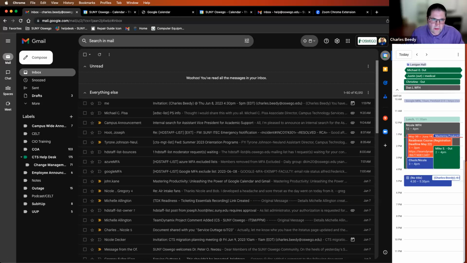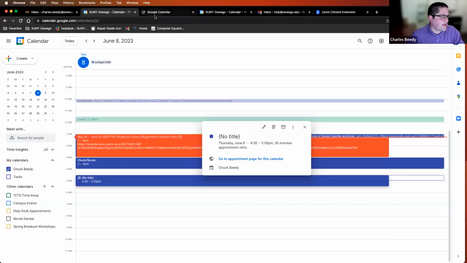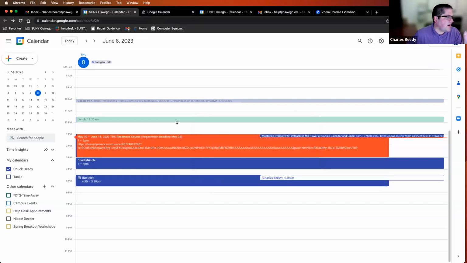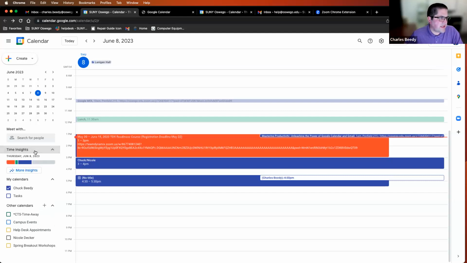So the other neat thing that I came across not too long ago, and like I said, you'll see all these colors in my calendar, is time insights. I'm sure a lot of you have busy schedules, and time insights allows you to see the allocation of where your time is going. In the orange, that's one of my training sessions that I need to do. And the blues are the breakout sessions at any meetings.